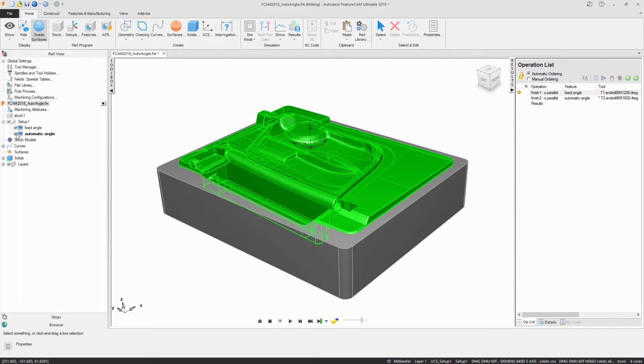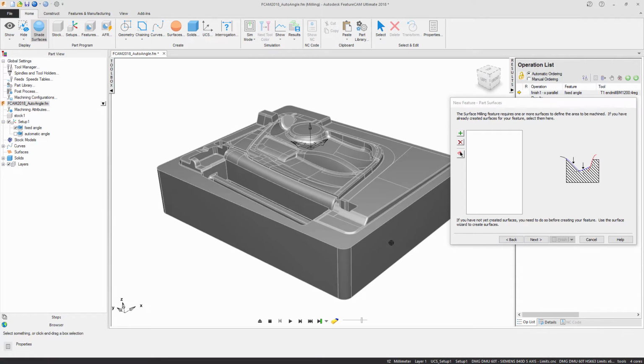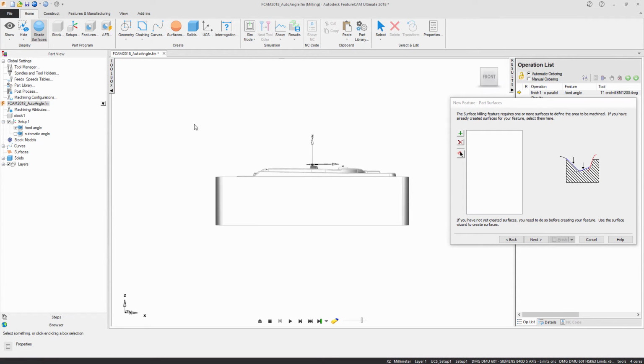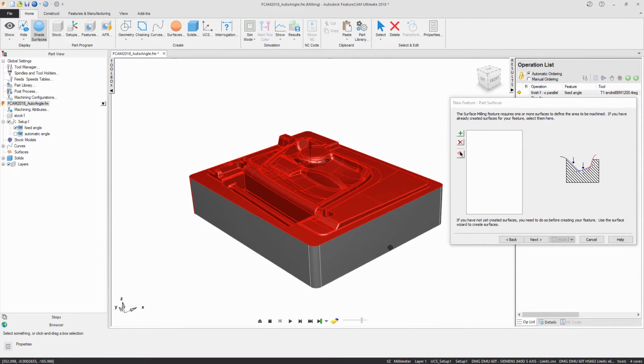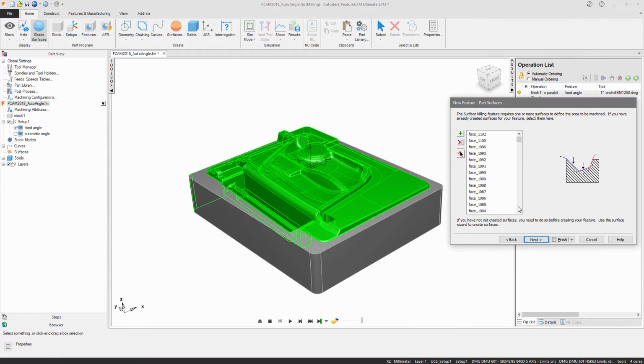features. I'm actually going to deselect the automatic angle feature and run through the process of creating it manually. So to do this, I'm going to create a new feature, and it's going to be a surface milling feature. At this point, I'm going to select the surfaces that I require. So I'm just going to select them like so, and actually deselect this outer surface here. I'm going to add these to the feature.